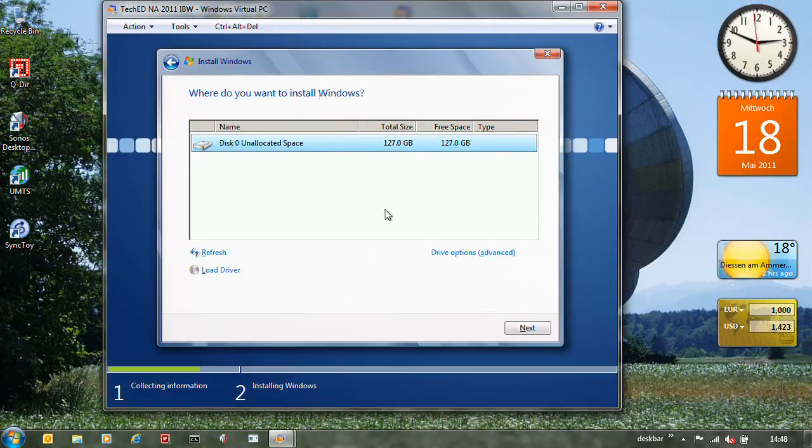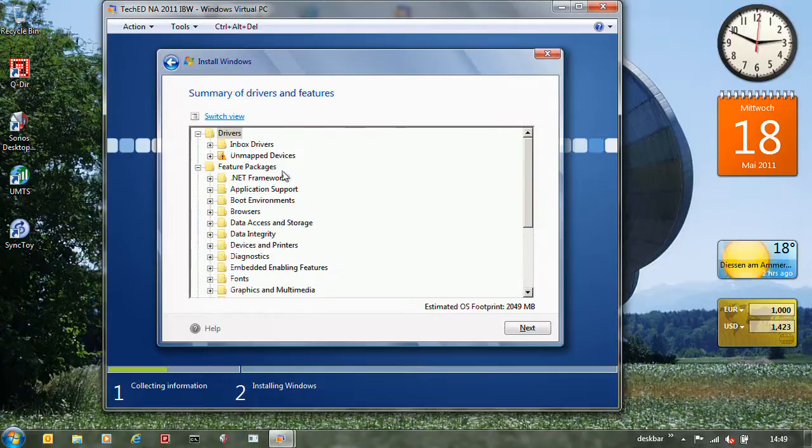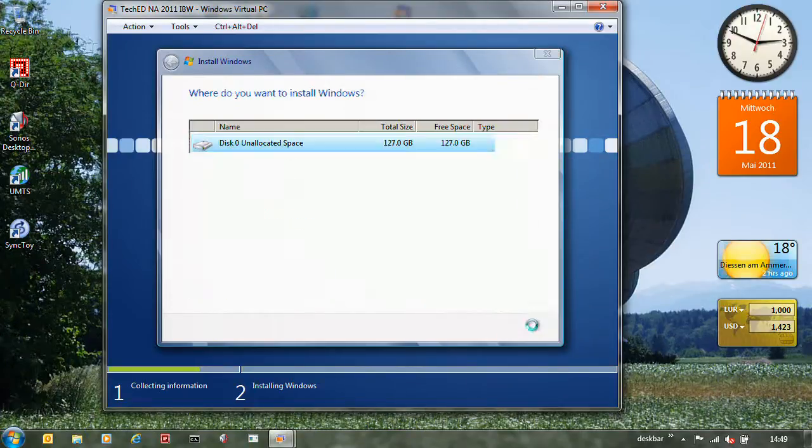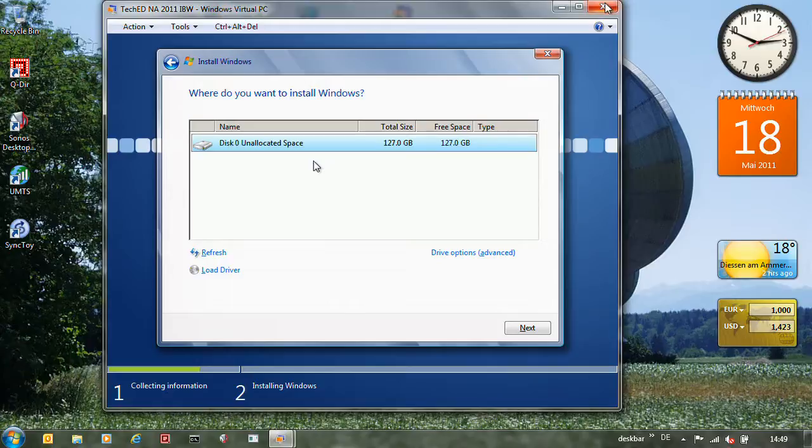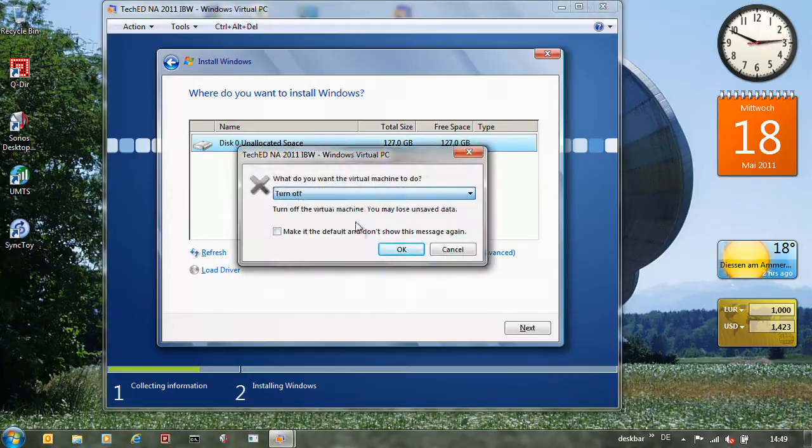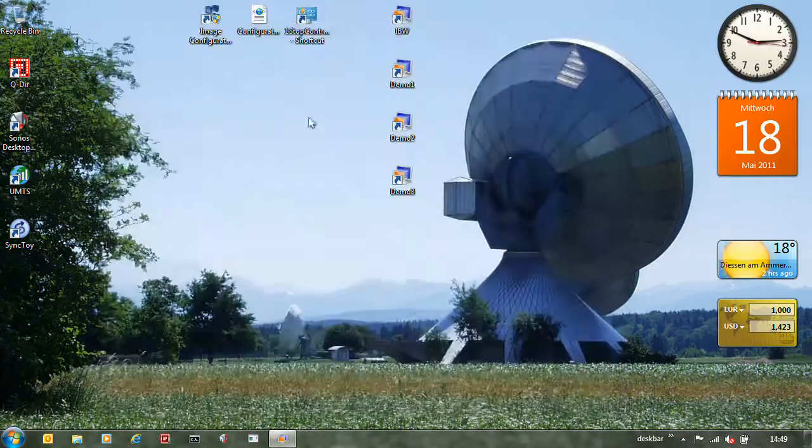Oh, yeah, that was too fast. We get a summary of everything, and then we're able to install just like a normal Windows setup. I don't do that because it takes so long, so just switching that off. Shut down. And I wanted to show you the other tool we are able to use.